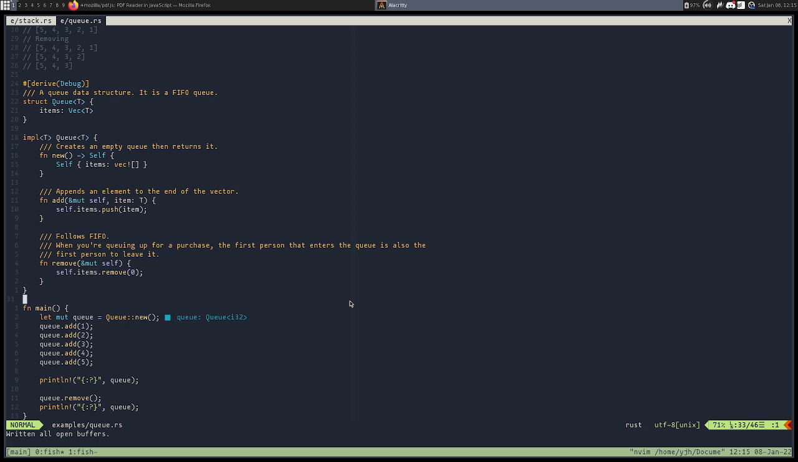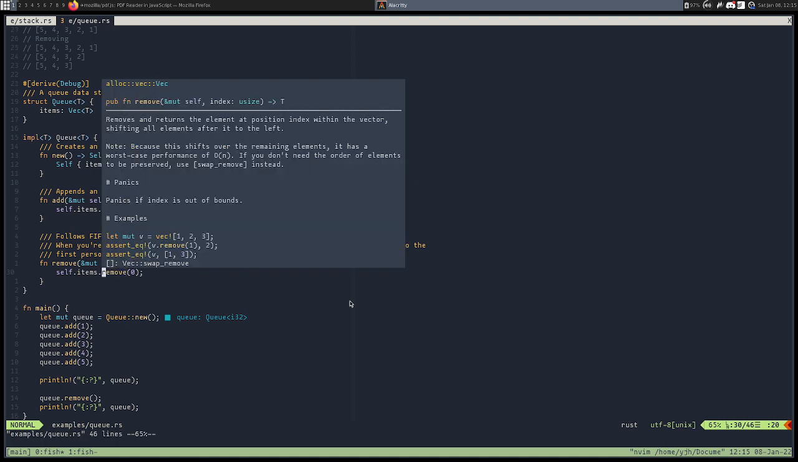Remove 0 on a vec is horrible if it can be avoided. What do you mean? Remove 0 on a vec is horrible. Well, this just removes the first element. Yeah, this just removes the first element.